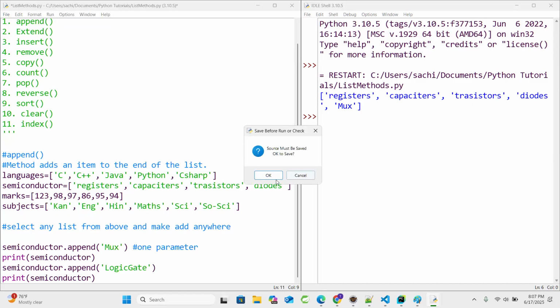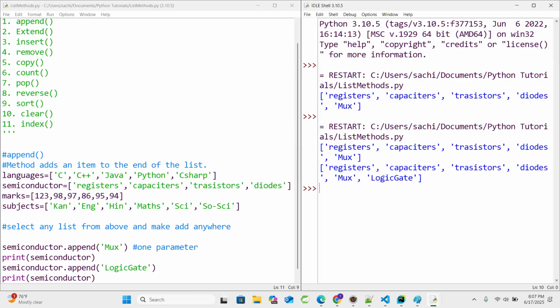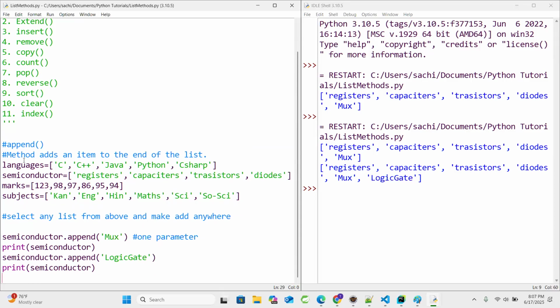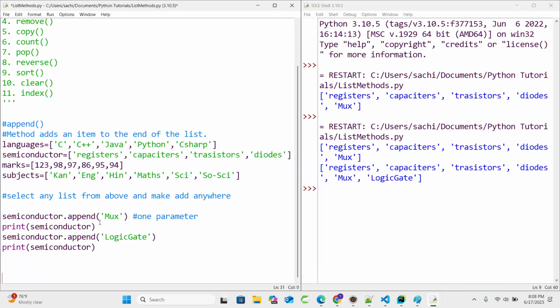Click on run, click on the run module, and now you can see mux and the logic gate have been added. So like that, it clearly means that append is the one that adds the value at the last. This adds the values at the last. And it is not only that, it not only adds to a list that already has values, it also adds to an empty list.